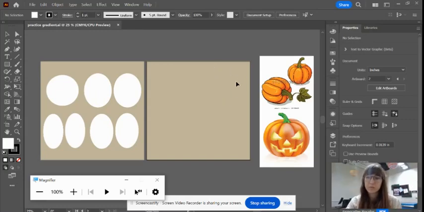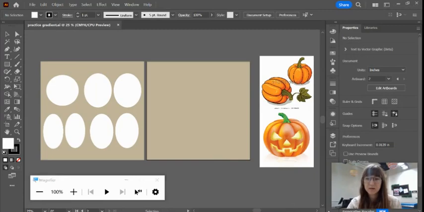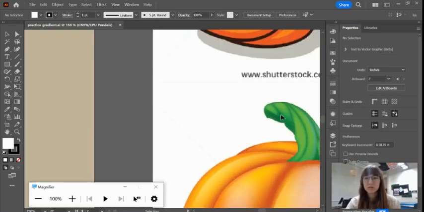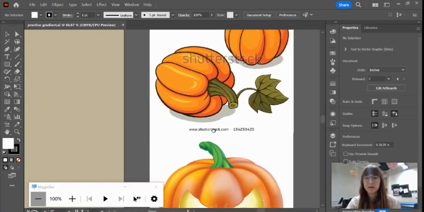Hello, Graphic Design 1. We're going to go over how to use gradients. And our goal today is going to be to make a pumpkin. So we're going to be using this guy right over here as our example.